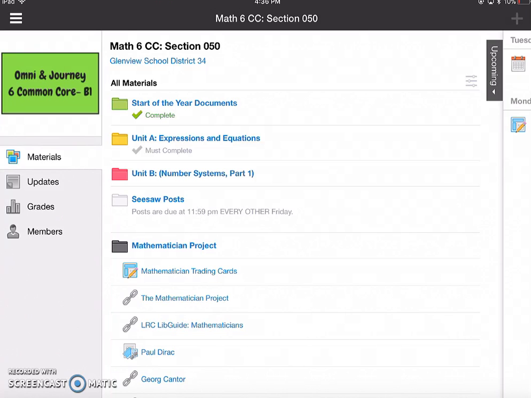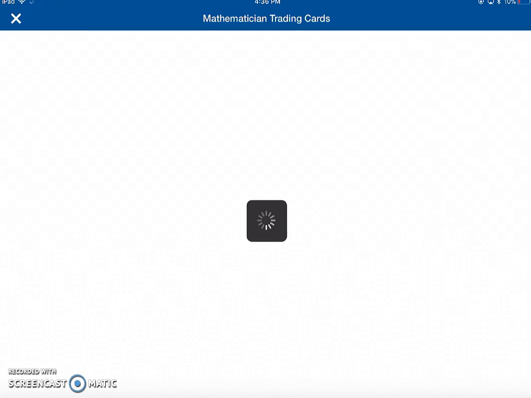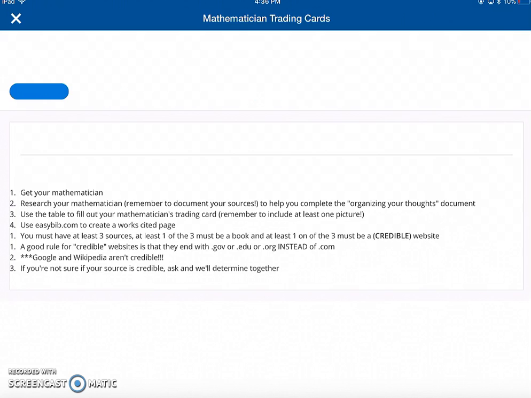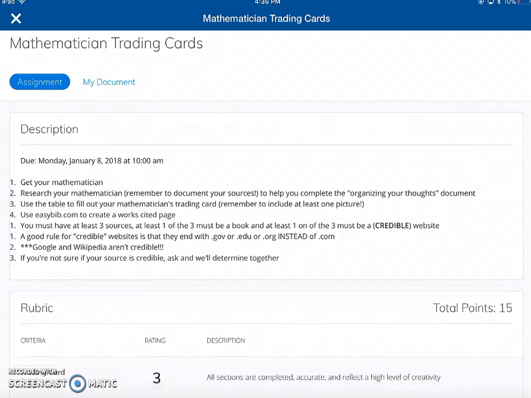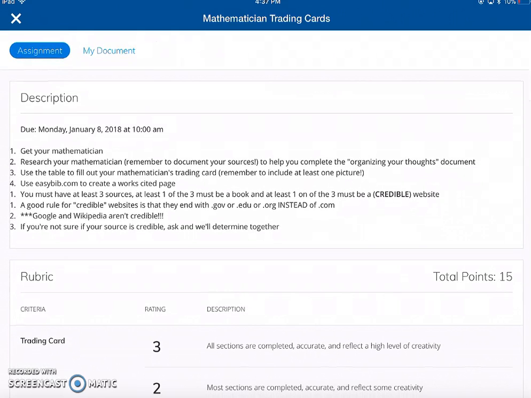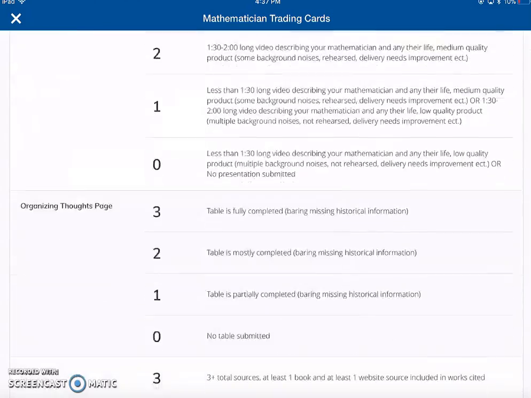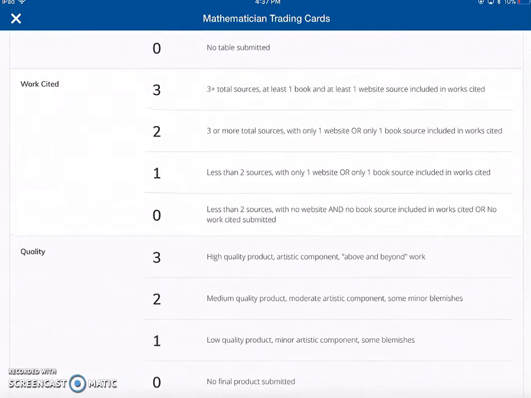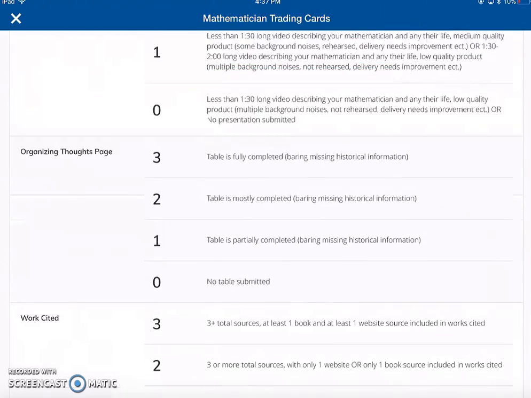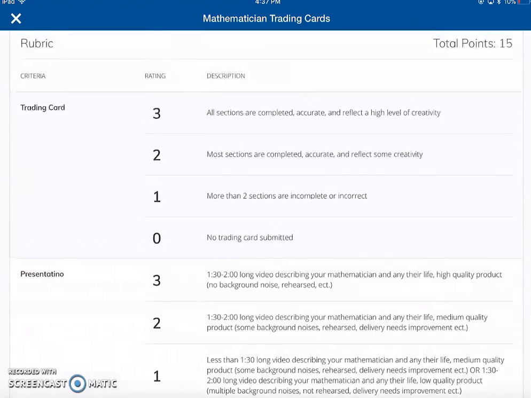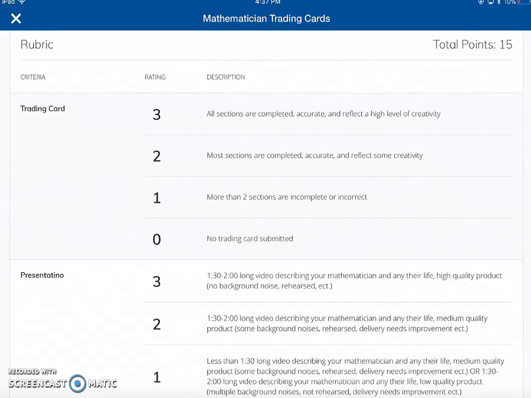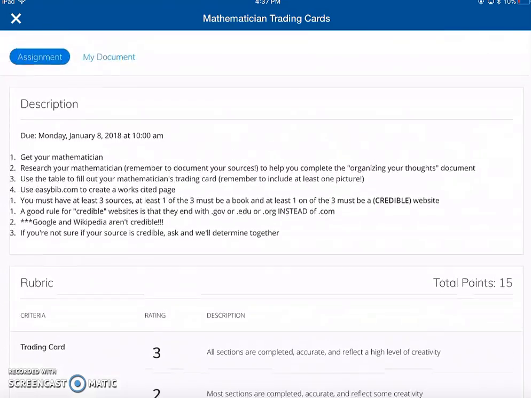So I'm going to select the assignment, and it takes me to this page with all of the information on the project. Right here in the middle, you'll see all the requirements for the project, and you can read through those on your own. Underneath is the rubric broken down into the 5 sections: quality, works cited, organizing thoughts page, presentation, and trading card. Each one's on a 0 to 3 scale, and you can review that on your own.